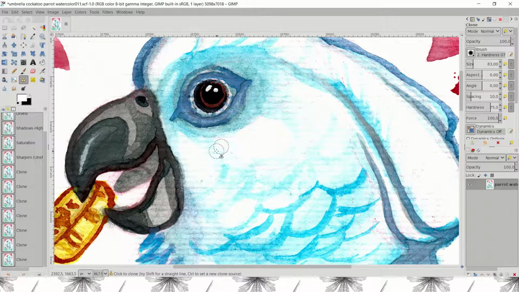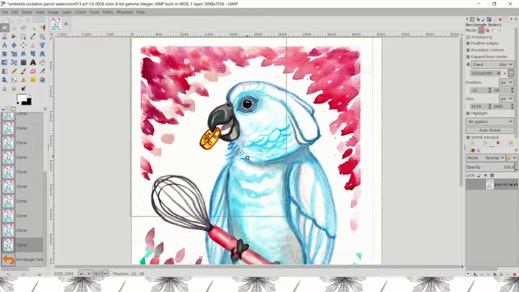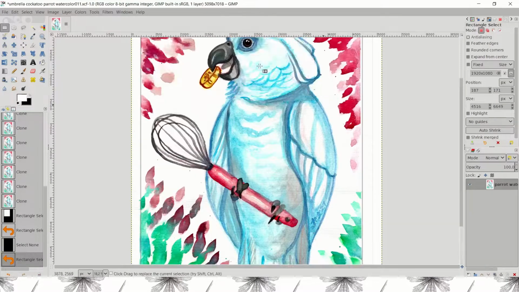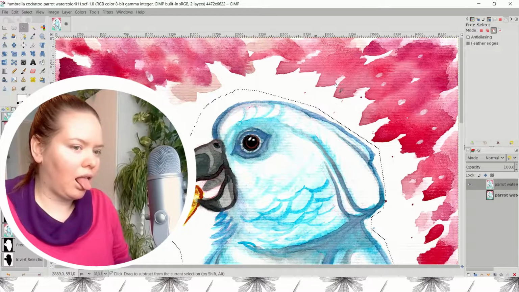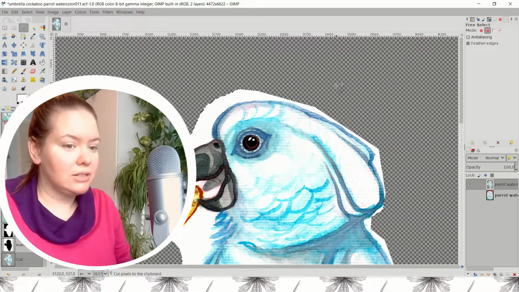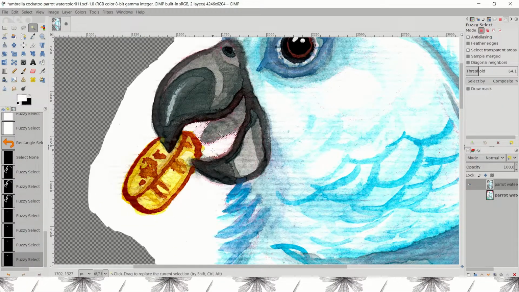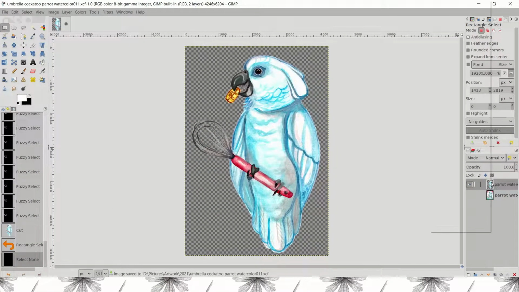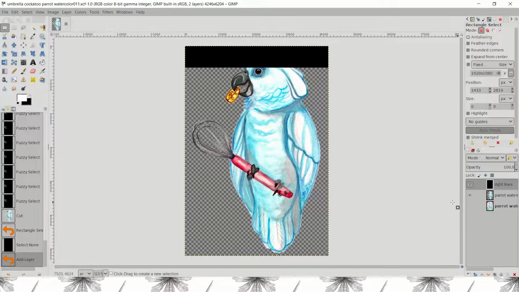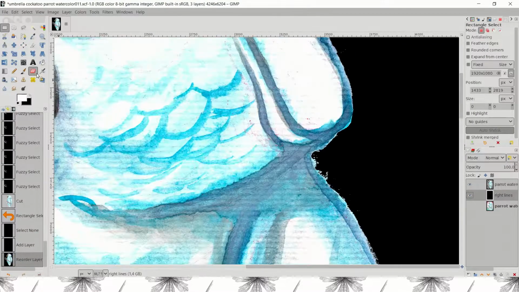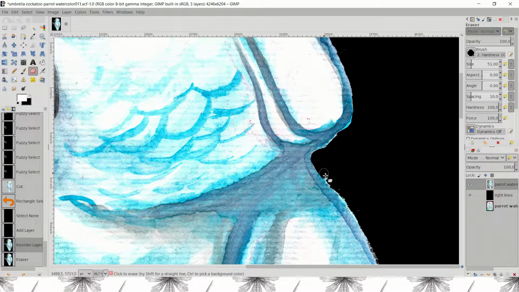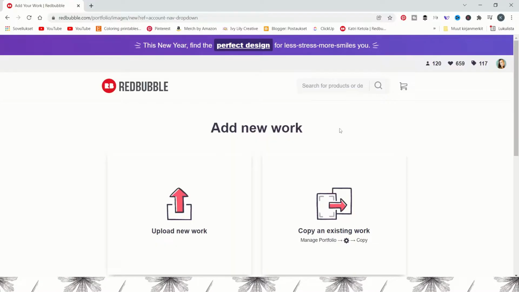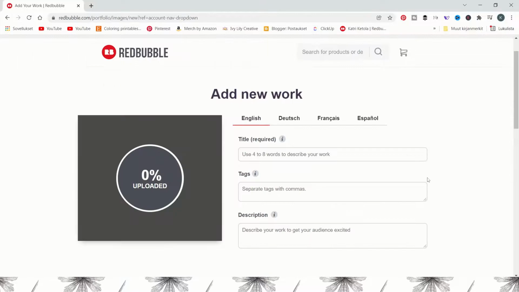I'll be using just a parrot on a transparent background, so I'll do some cutting and use the fuzzy select tool to select continuous areas of the white background and delete them with Ctrl X. Adding a black layer underneath helps me to see any leftover pixels I still need to remove. So now we're ready to upload the parrot with a transparent background as a PNG file to Redbubble.